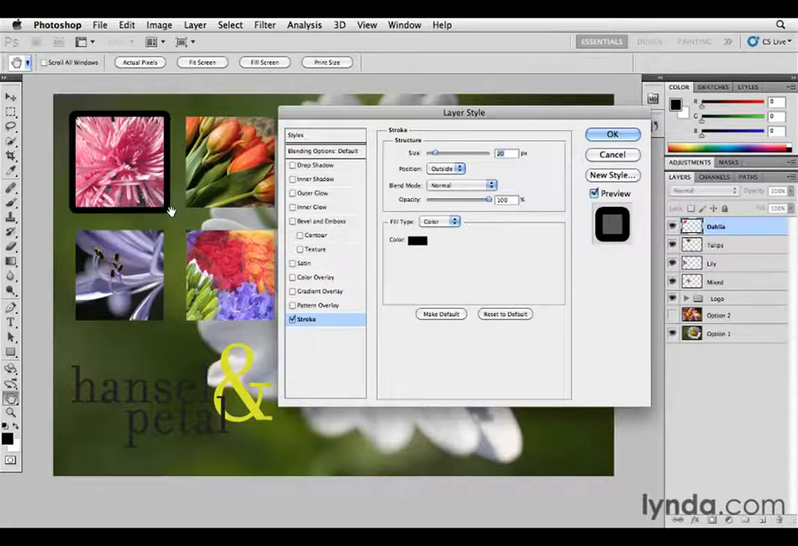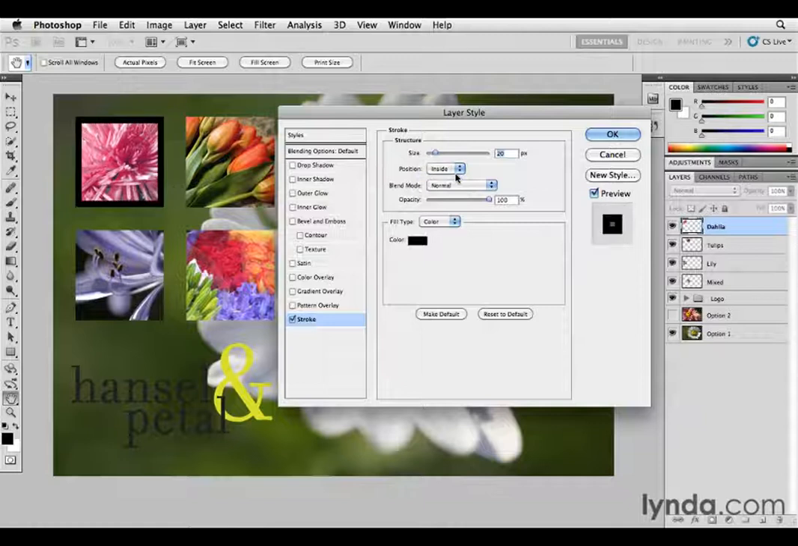Now I don't want rounded corners, I want nice sharp crisp corners. So to do that, change the position from outside to inside. The stroke goes the opposite direction, and because it's doing that, it's keeping the corners nice and crisp. All right, so black is the default color.